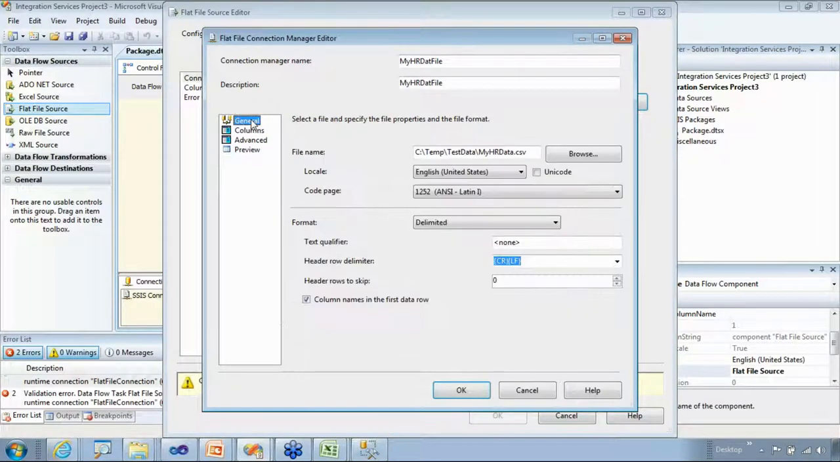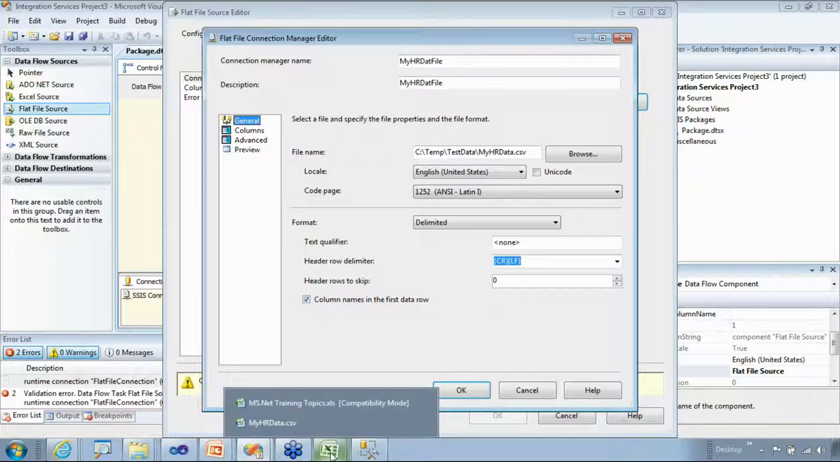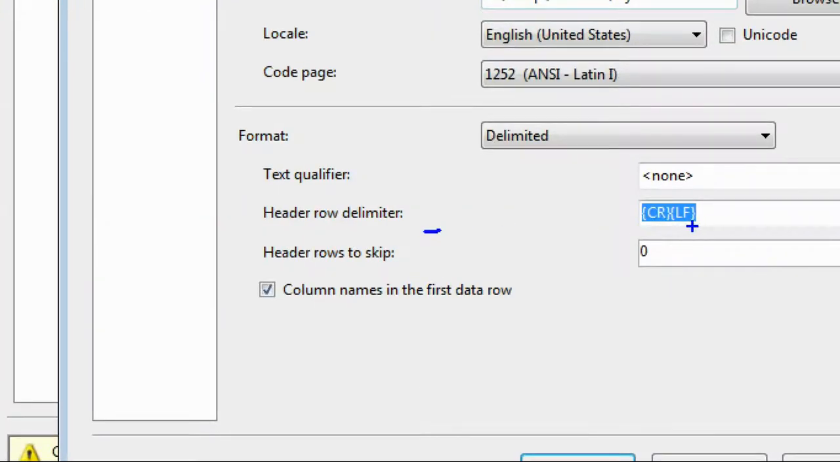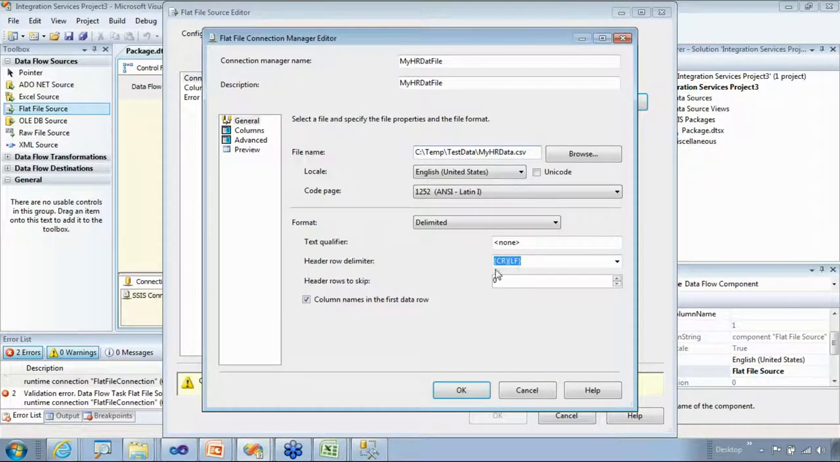Perfect. Another thing here is header rows to skip. Just in case you have a flat file that doesn't have a header row in it, and you know the definition because you have the definition for various sources, in that case you can skip the header row, and the number of rows you want to skip you can specify here. And this is the header row delimiter. This is called a new line feed. The row-level delimiter is a new line character, so that's what it's referring to.